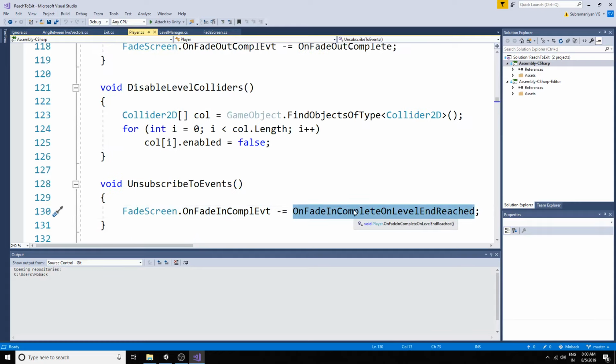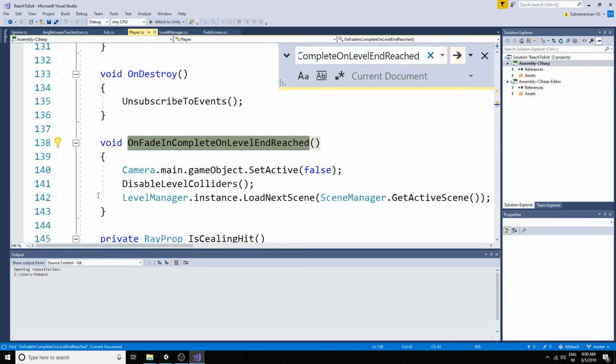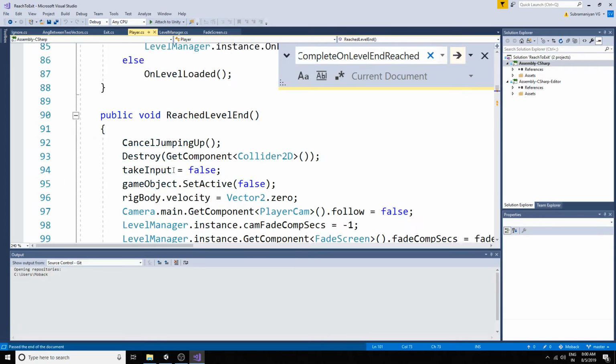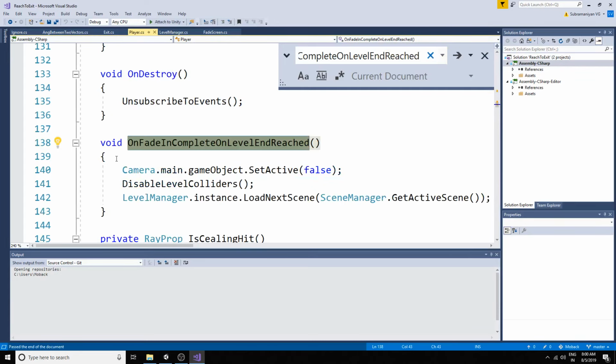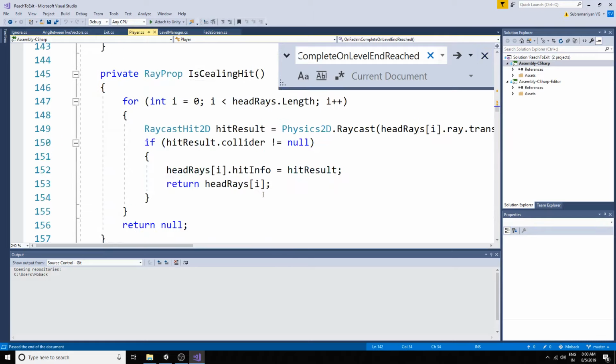So why do we do this? Whenever you reach the end of the level, this function will be called, and we are subscribing this function to the fade screen. Once the fade in is completed, we will load the next level. But we are not unsubscribing this function once it is called. So that's the reason we do it in the OnDestroy method.